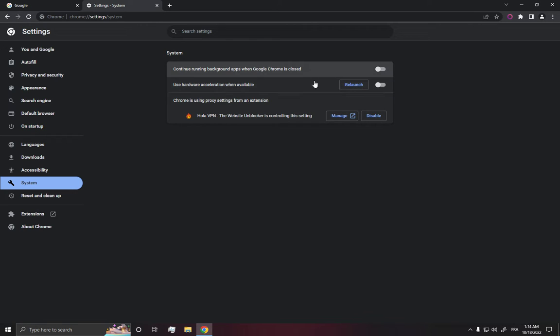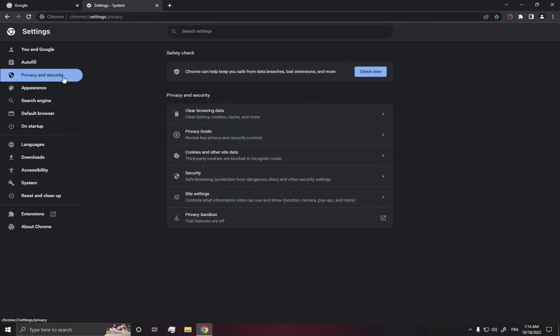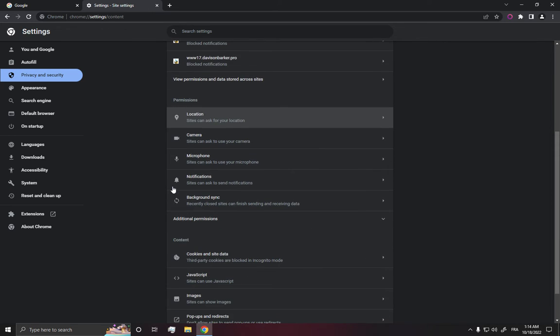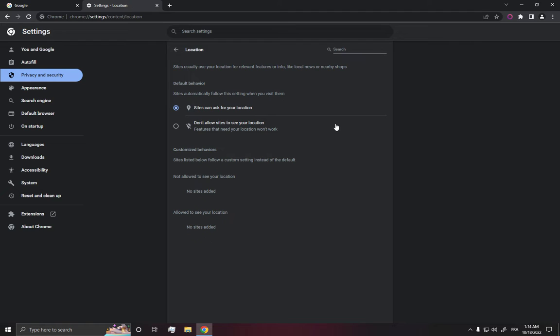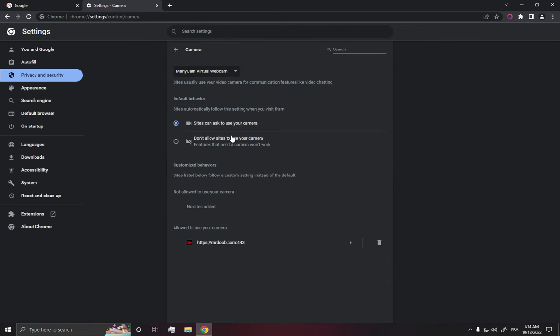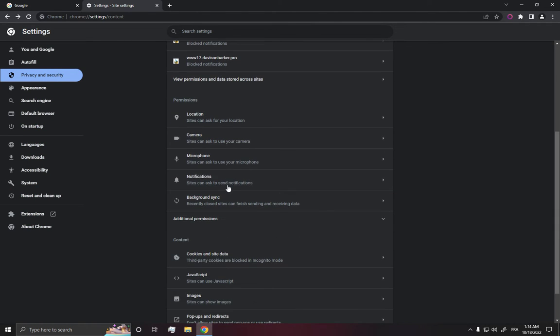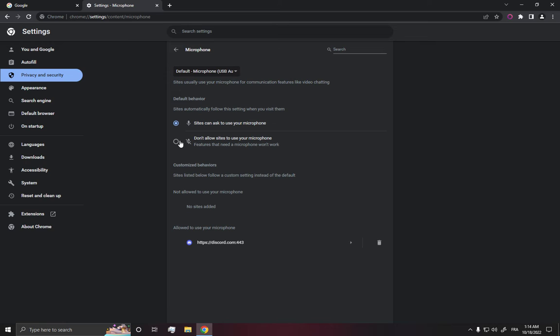And after you disable those options, now all you have to do is go to privacy and security. Now go here and click on site settings, scroll down, and now all you have to do is click on location and click on don't allow, and go back, click on camera and click on don't allow, and then go back again, click on microphone and click on don't allow.